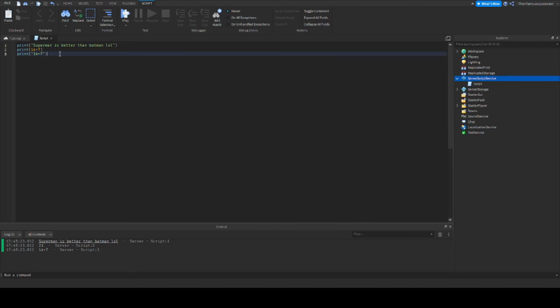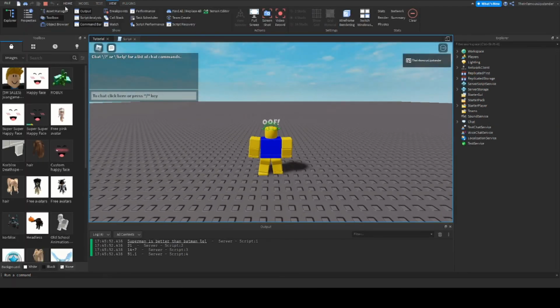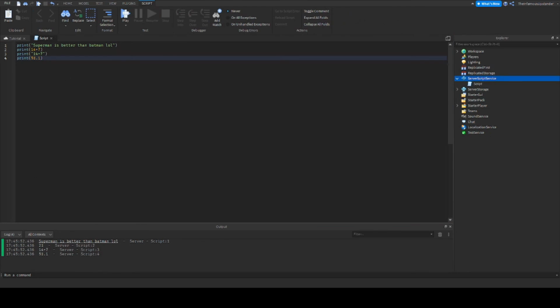You can also print decimals. So for instance, if you wanted to do 14.1, actually no, I should do 51.1 in honor of Area 51.1. And then if you were to print that, it prints 51.1. That's basically it for printing.